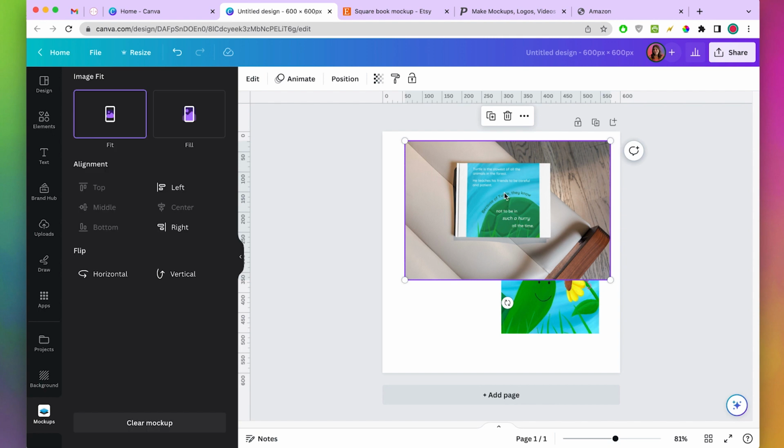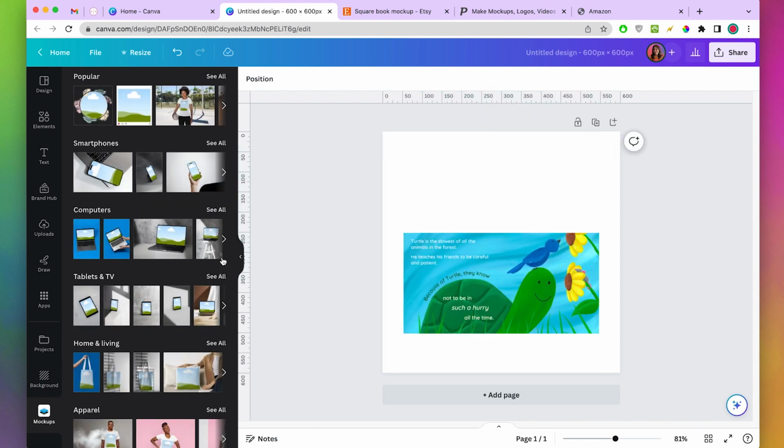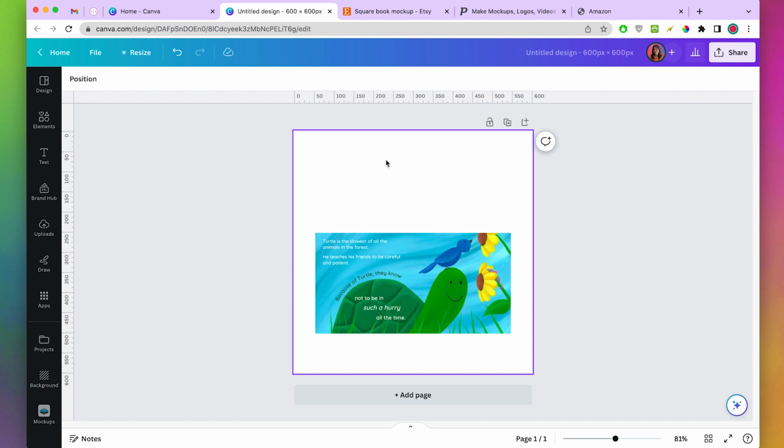So the only thing with the Canva mockups is that they're very limited. There aren't a lot of them. And you can do fill, but of course it's going to cut off some of your book. So you can go ahead and mess around with those. And there's also a few other options that I'll just mention.